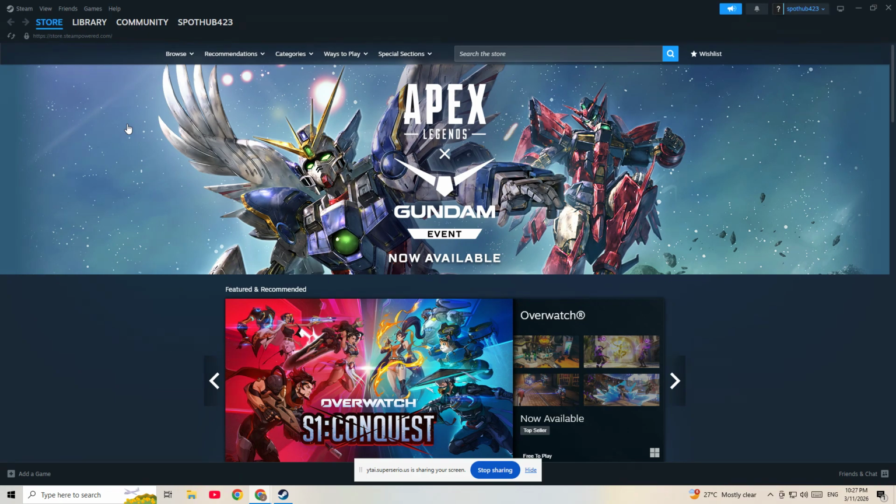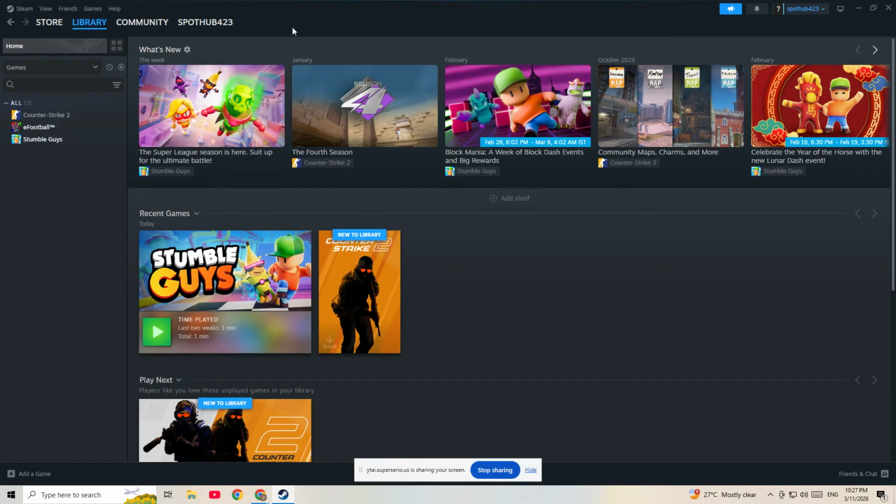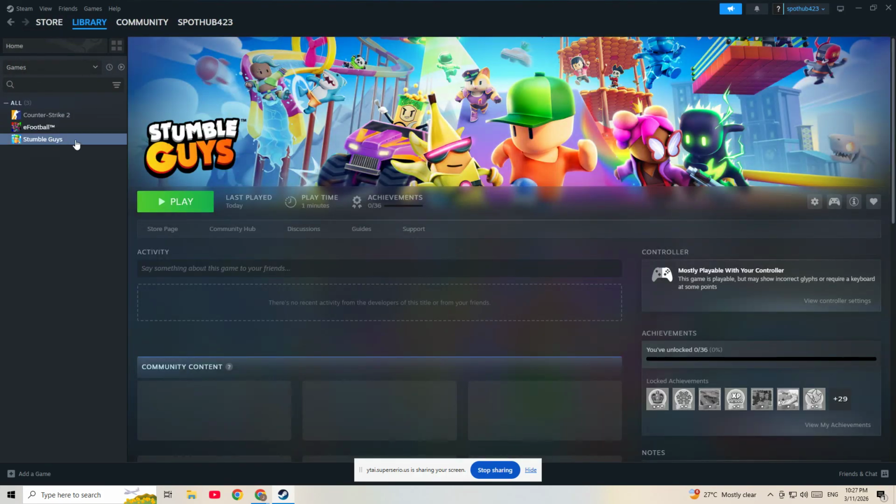Let's dive right in. First, launch the Steam application from your desktop or taskbar. Once you have the main interface open, navigate to your Library tab to view all of your installed games. Take your cursor and find the specific game that you would like to adjust.